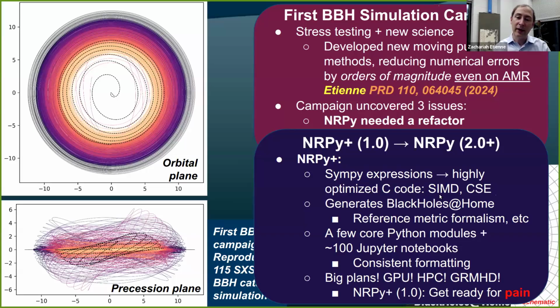With Grail and the new NRPy 2.0 version of black holes at home, my student Terence Pierre Jacques was able to take that vacuum code and make it work completely fine with GR hydrodynamics, with tabulated equations of state support and neutrino leakage in only about one month. That's huge time savings. So the problem is these plans conflicted severely with the code structure of NRPy 1.0.